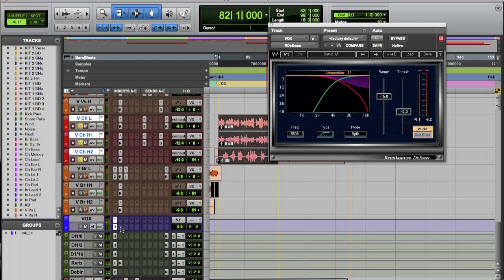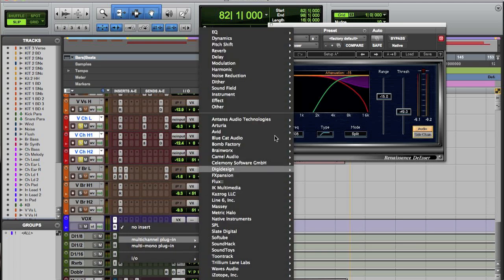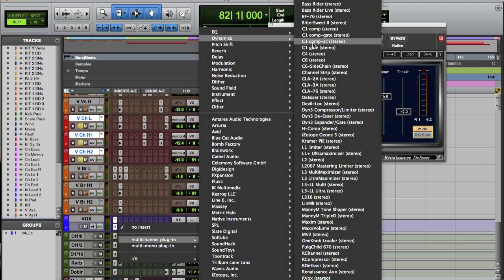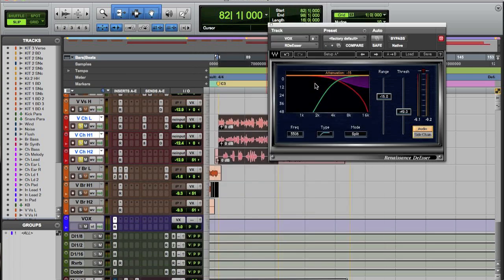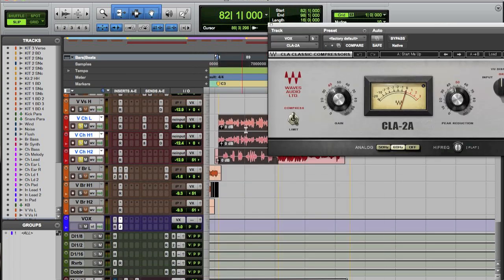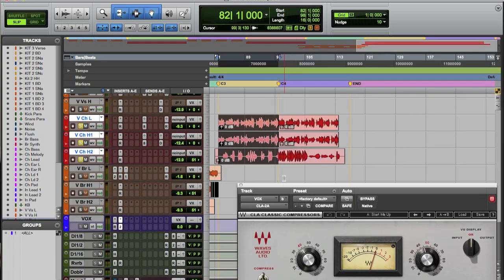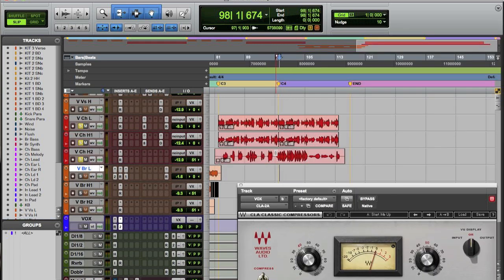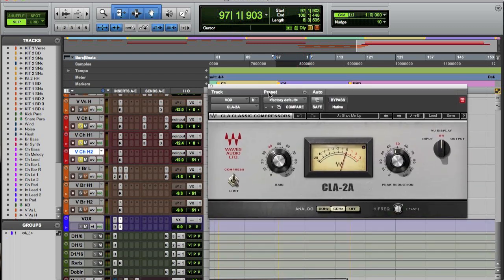Alright, so it's now fairly lispy, which is kind of the point, so that the S's don't catch on the compressor. So next I'm going to use the CLA-2A and compress it a lot. This is a spot in the song where there is actually the most vocals present, so I'm going to select this spot because this vocal is loudest at that spot.